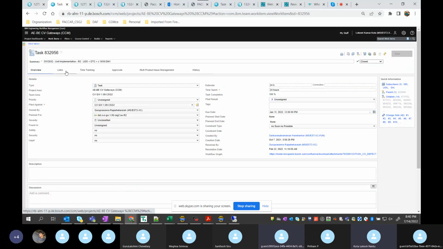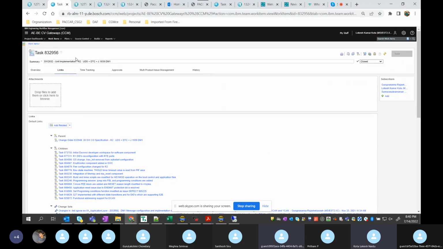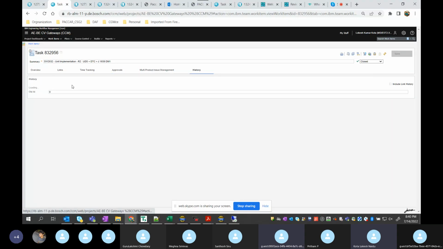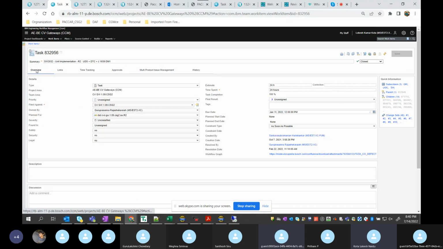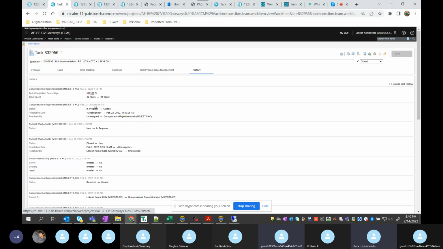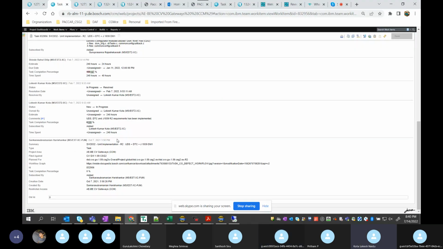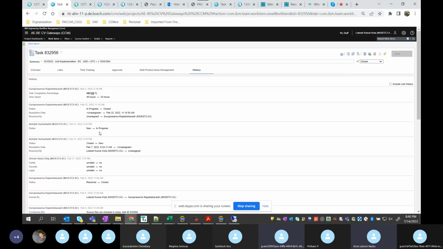If you want to see whether it has any links, and similarly time tracking, you can see. Approvals, if there are any, and in the overview history you can see who has done what changes, when they did them, on what date and at what time. This is how the Jira ticket will look for each and every topic.